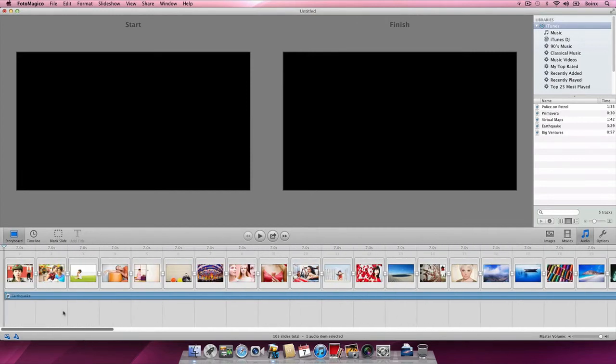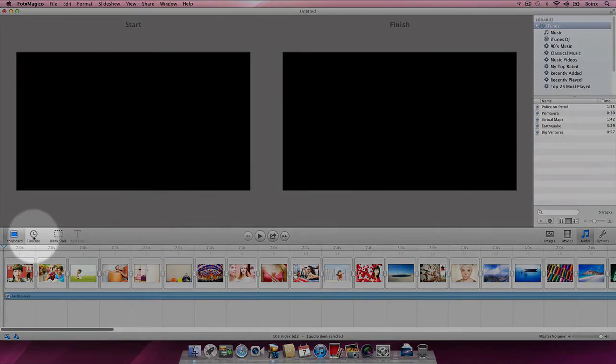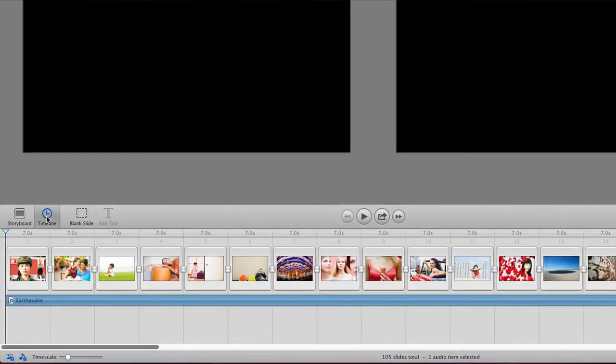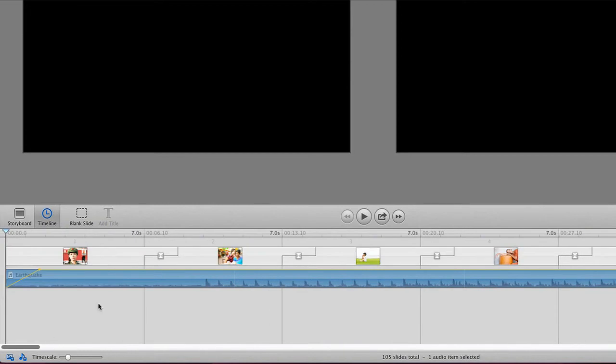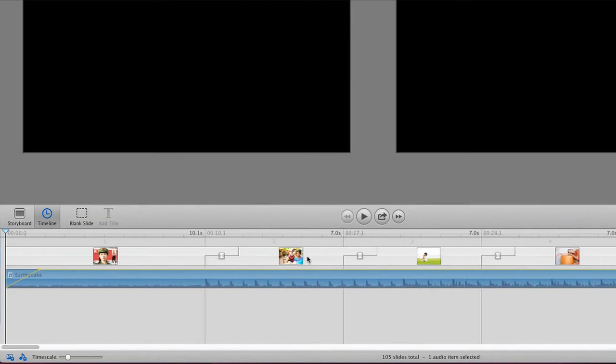For more fine-grained timing control, switch over to the timeline. Here you will see the image durations in relation to the audio track. It's now super simple to adjust these transitions to match the music. Adding audio markers is a breeze now.